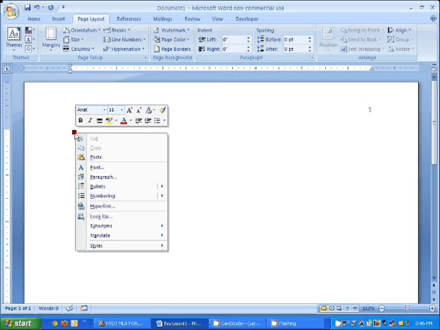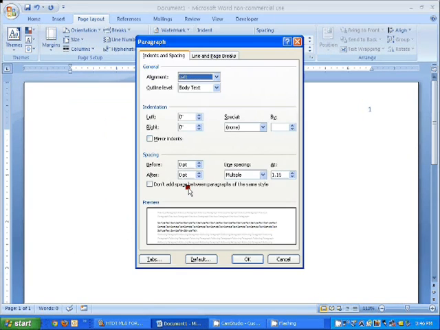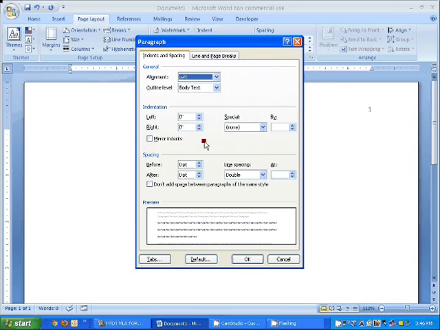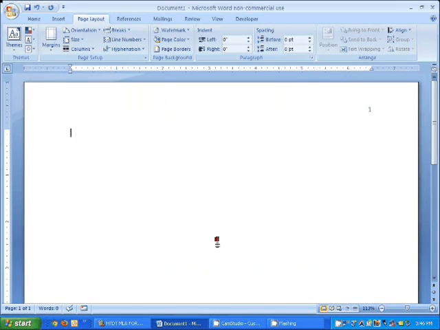We also want to make sure our paragraph line spacing is 2. We did that by right-clicking on the page itself. Again, I'll show you that. Right-click, Paragraph, and make sure it's double-spaced. And here's another place where you can check your spacing. All right, we're going to click OK.